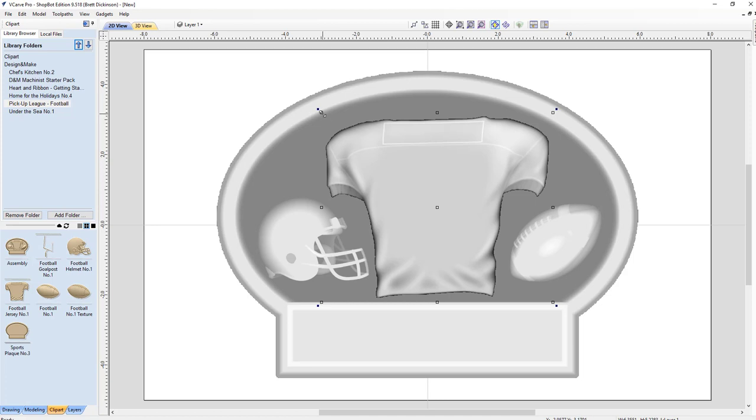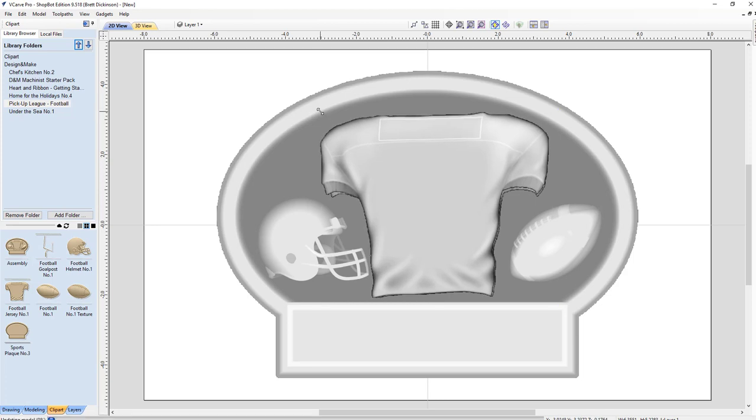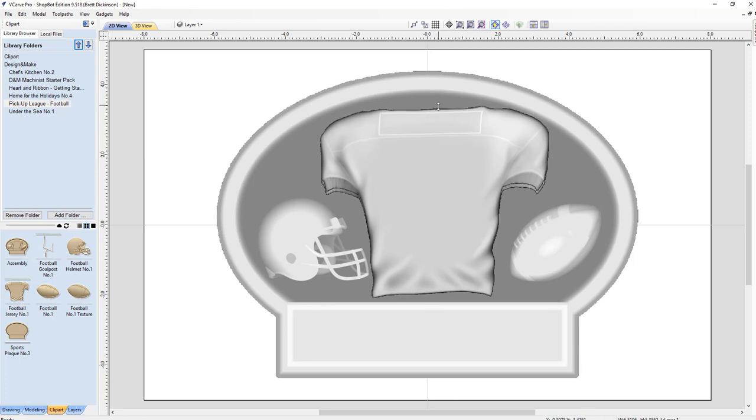I'm going to click this right here, and I'm actually even going to stretch out that jersey just a little bit this way. Okay, and that's looking pretty good. We'll see how that all works out.